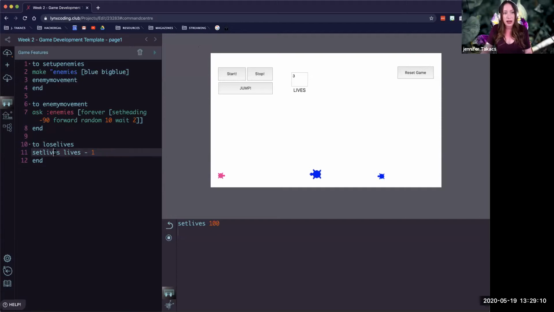Okay, so right now we see lose lives, set lives, lives minus 1. The next line that we want to write in here is something to do with an if statement again. We want it to say if something happens or if something is set a certain way, something else will happen. So what I write is if lives, which remember is the name of our text box, okay? And then I'm going to say equal to 0. So what this statement is really saying is that if there's the number 0 in the text box, something needs to happen.